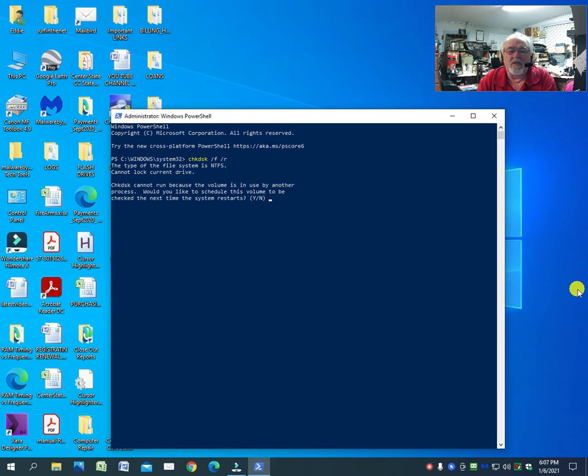Now, this says that it cannot run on this volume in the process that we're in now, that it's going to do that the next time the system restarts. So what you would do is just click Y, and then you'll go ahead and restart your system, because the next time you restart your system, it's going to check the hard drive, okay, for mechanical errors.